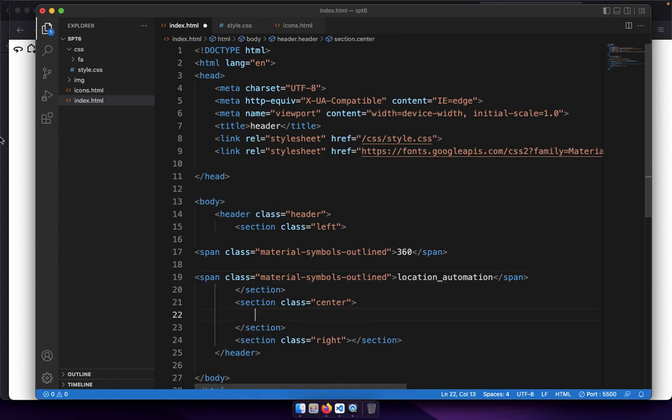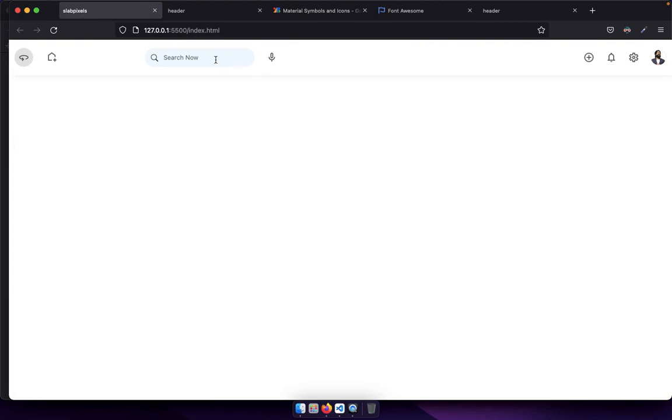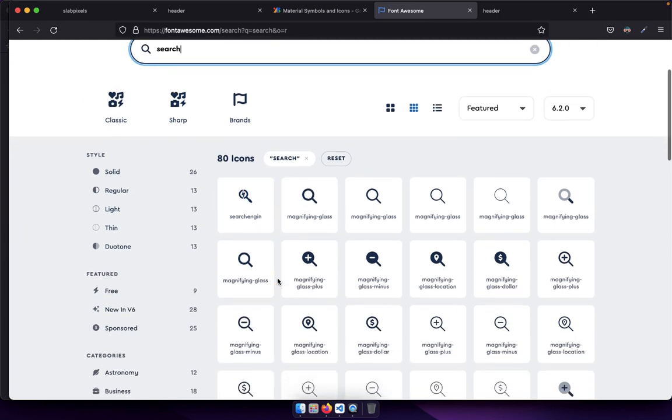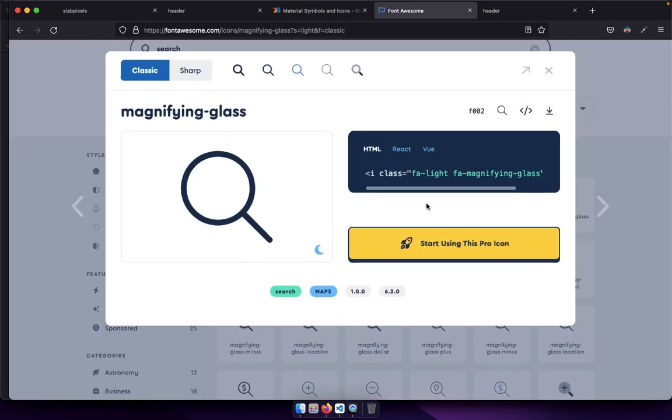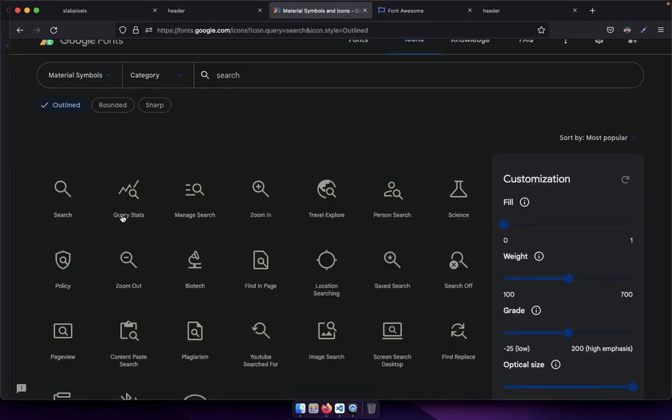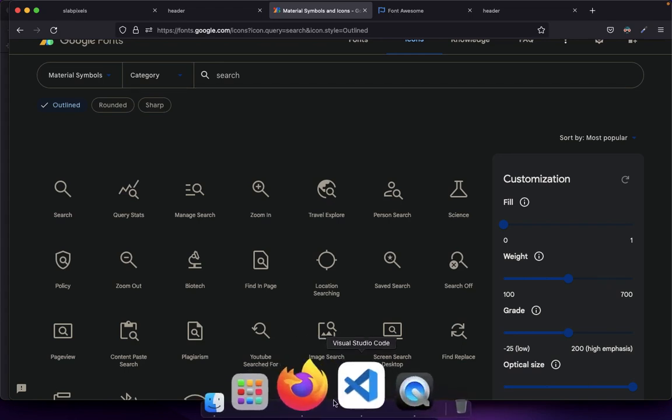form. As you can see here, we have a form for the search. It has an icon. Instead of an icon, I am using an image, because within Font Awesome, the search icon is nice, but this is a pro icon. I have to pay for this. Not a good thing. Within the Google Material Icons, here is the icon, but its handle is too large. So we have to use an image. I have already downloaded the image. I will be using that.